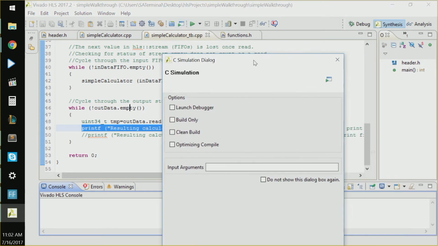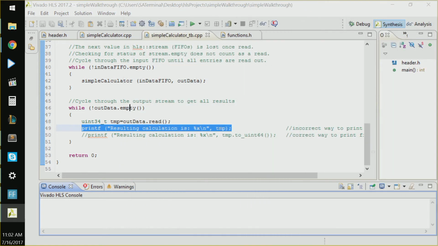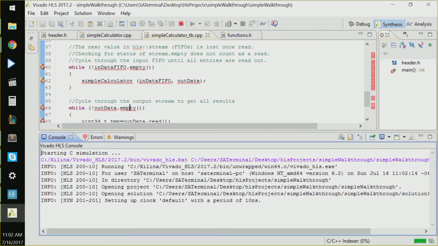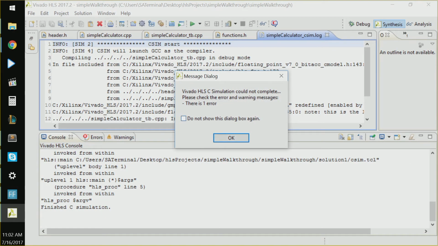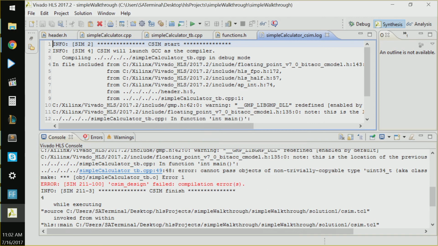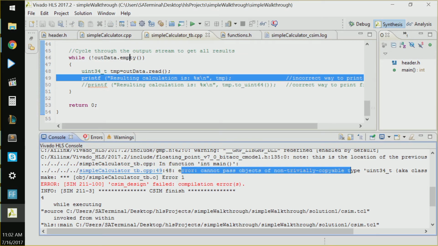So we will run this real quick. Vivado has an annoying pop-up that I don't like, so I choose not to ever show it again. And since you made me make my screen really big, I can't get to the OK button. And then we just work through this compile. Here's another message dialog. If the simulation is run without errors, this dialog should not pop up. If there are errors, it will let you know. And we have our one error that it cannot pass non-trivially copyable types of fixed points.